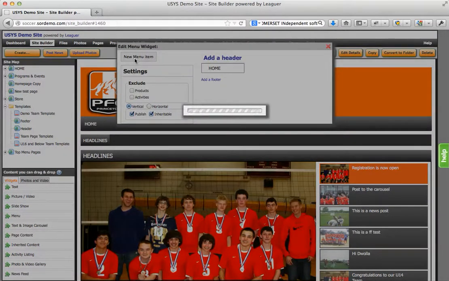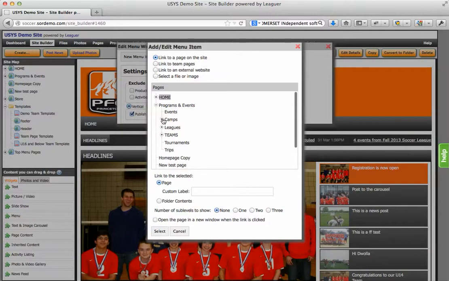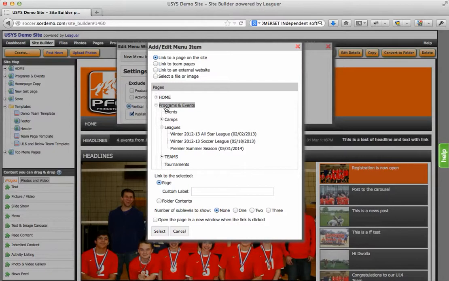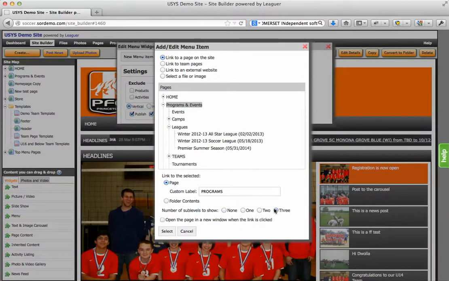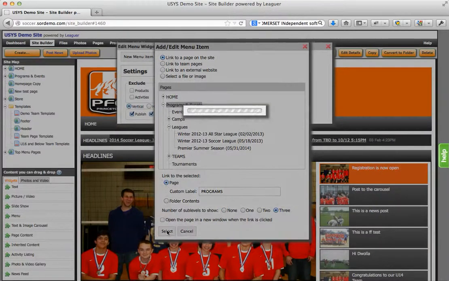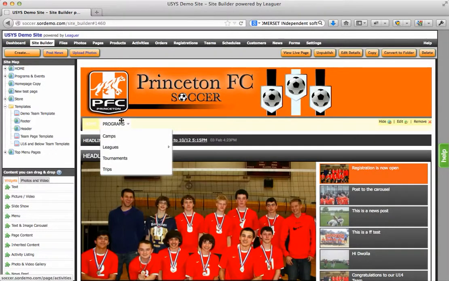The next thing on there was our programs. We had a bunch of programs on there, different types of programs, different things going on in here. We want to add these programs and events to the drop-down, but we want to call it programs, so we can give it a custom label here, and then choose how many sublevels we want to show. Let's show 3 sublevels, just so it'll build out that drop-down for us. Hit save, and there it's added. Now if I close this and hover over, you'll see it built out that drop-down for me.